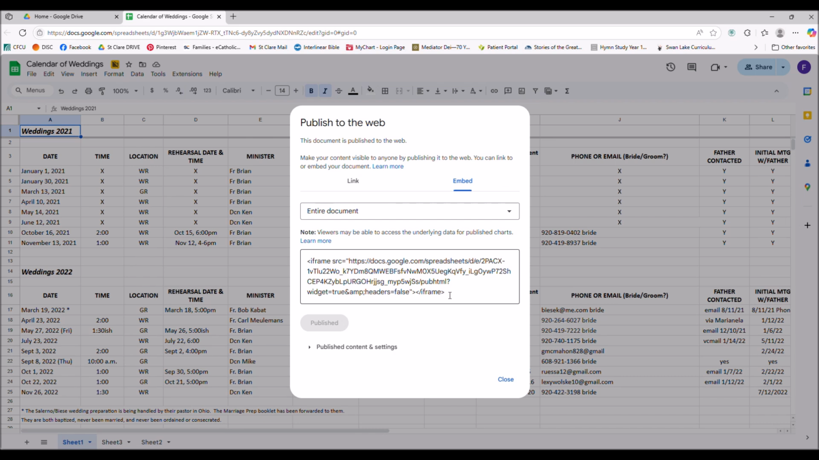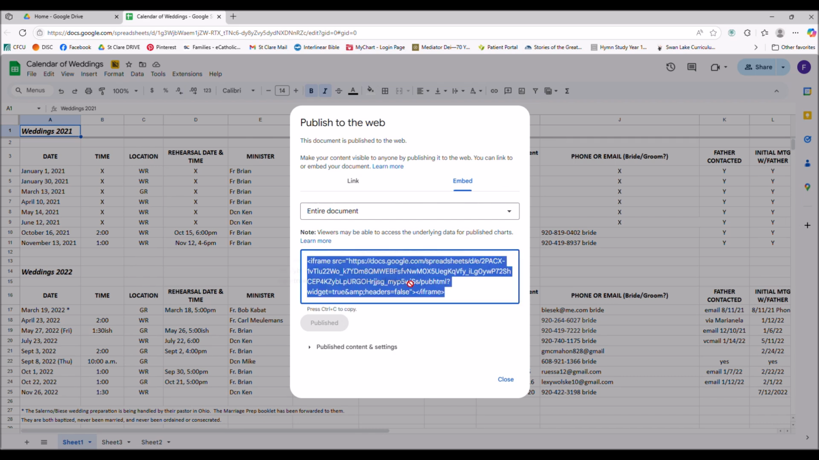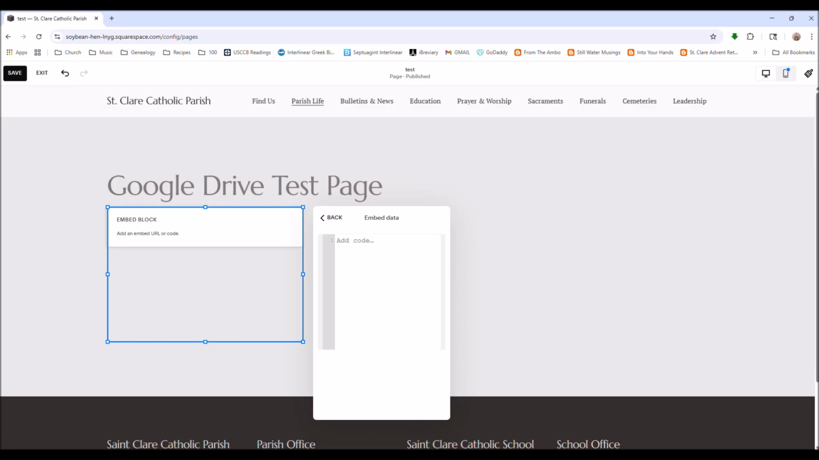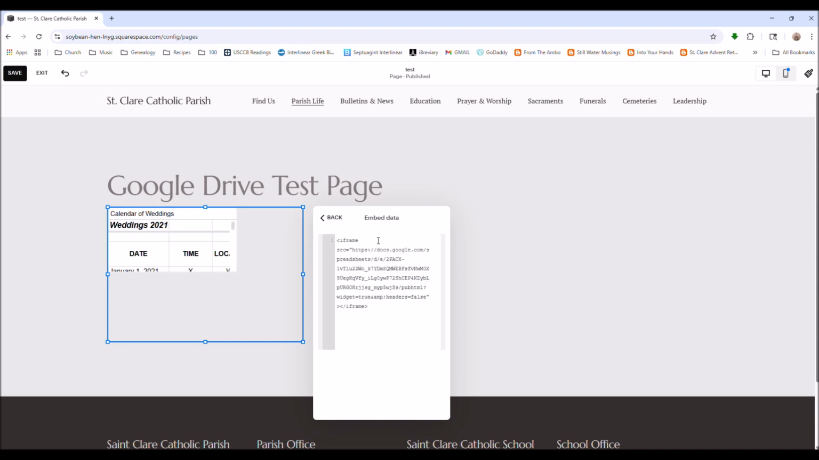All right, here's the code that we're looking for. So we'll highlight that, and we will Control-C to copy that, and then go back to the Paris website. And then this is where we're going to put that code. All right. And then as you can see, the document shows up here on the website. But the issue here is that the document, you can't see the whole document.